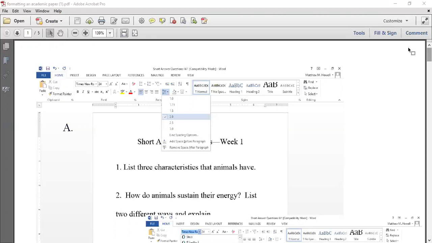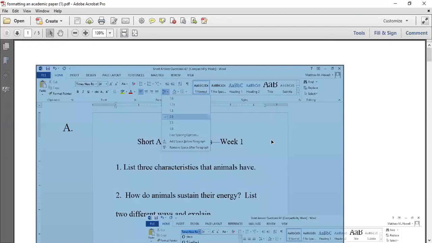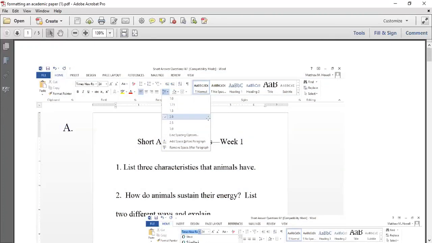So picture A, this is picture A. It's showing you how to change the line spacing. So most documents are double spaced, so that 2 is double spaced. And you find this line spacing option on a Microsoft Word doc here.